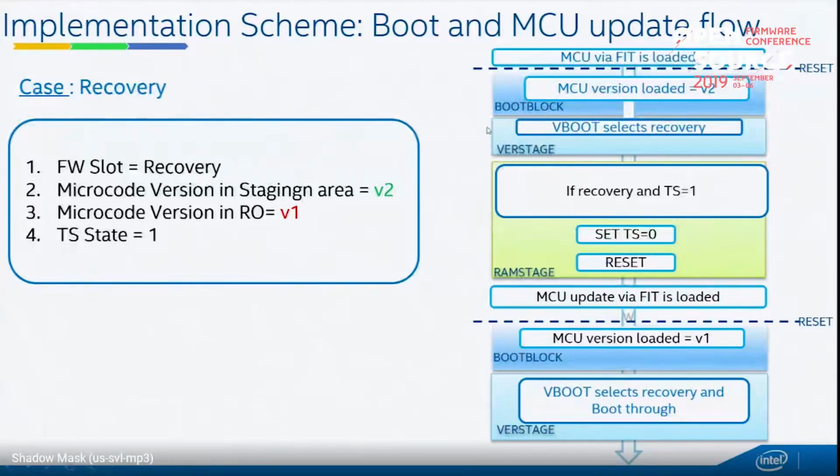You issue a reset, either by manual recovery or developer-based recovery. You issue a reboot. The microcode version that gets loaded after the update was V2. You come to the boot block. If recovery is set and the top swap bit is set to enable, the logic would set the top swap to 0. So essentially, it will make the FIT point to your RO region, so it'll pick up the alternate boot block that was part of the original implementation.